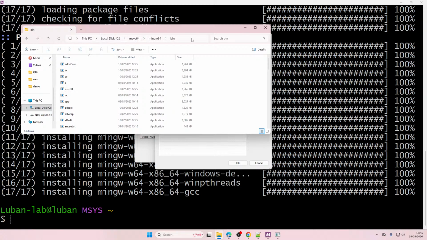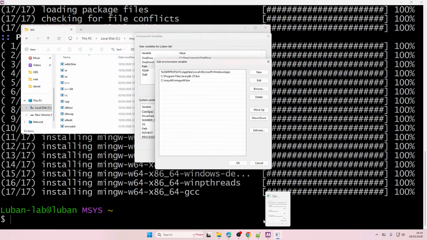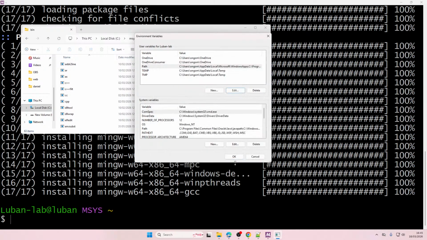Then you just come up on top here where you find the folder names: this PC, local disk C, msys64, mingw64, then bin. Click outside here, around here. Click on that. Then you just copy with Control C or right click and then click on copy, either way. Then you come back to your environment variable right here. Then you paste it here. If you had not yet written it before, you paste it here. Then once that one is done, you click on OK.